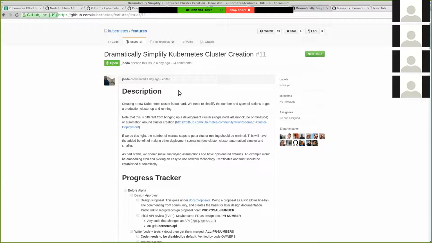Now the problem I have with the proposal stuff and the proposal doc directory is that there's this tendency for proposals to sit in PRs with all sorts of deltas, never actually get merged, never actually get rolled up into something that's readable. I still don't have a single document that describes what a PetSet is. We still don't have that.